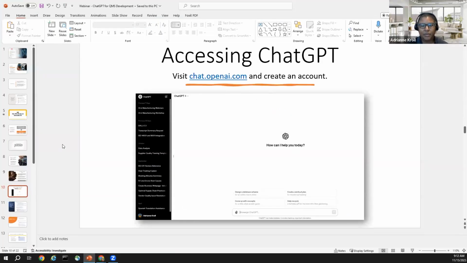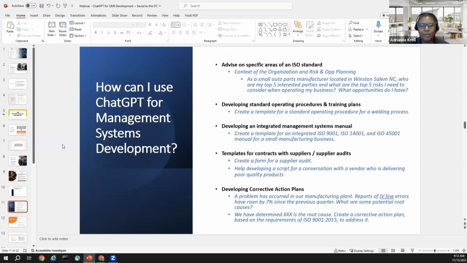Let's launch right into it. So if I'm working in management systems development, how can I use ChatGPT to help me in my business? One of the first things is just getting advice on specific areas of the standard.